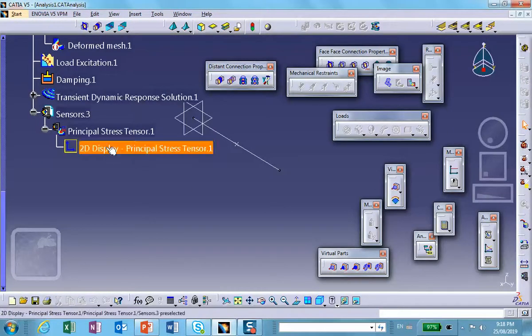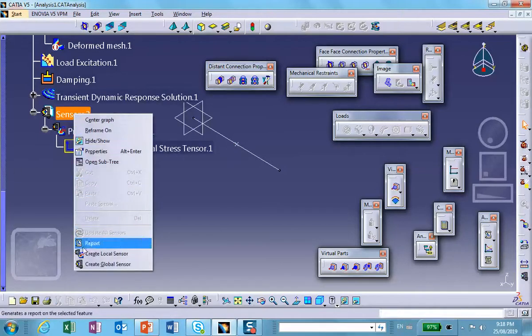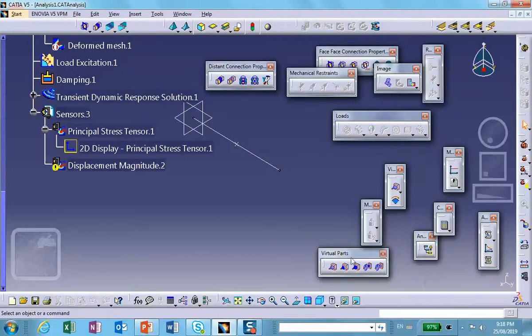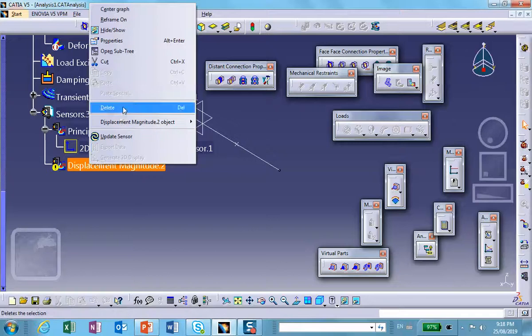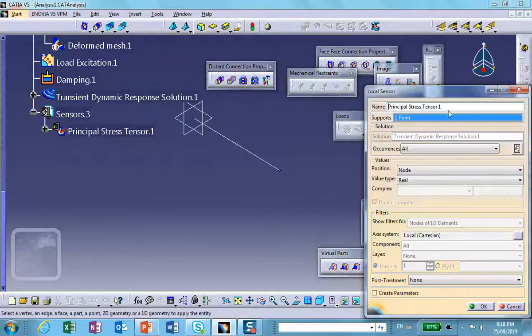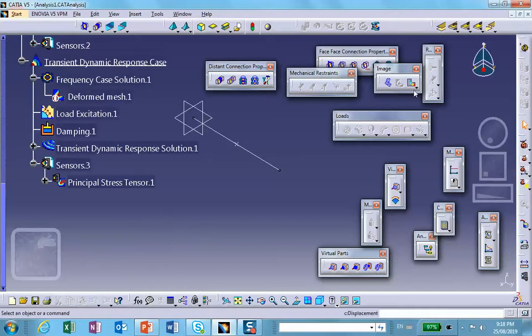Okay. So let me do another one. Sensor. Right click. Local sensor. Okay, I think the way if I want to generate this data and take it to some other program, what I need to do is the following. Let me delete this. Forgot about this. Right. So here's the situation.